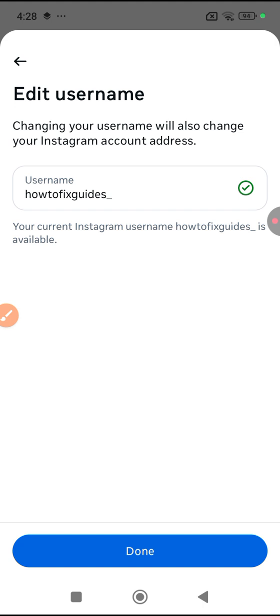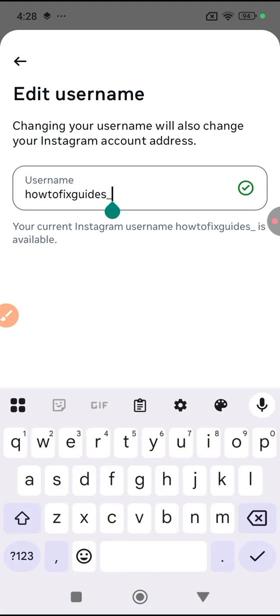So now in here, as you can see, it has a check mark on the right corner on my username, so it means that this username is available in Instagram. So let's try to change that.